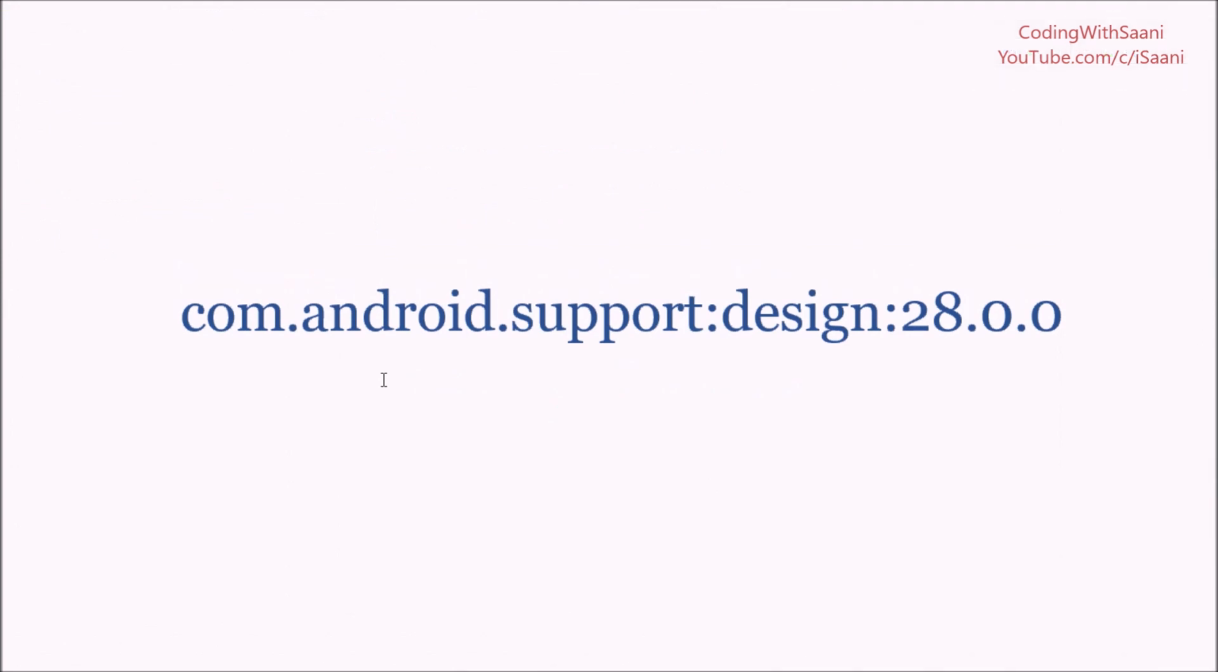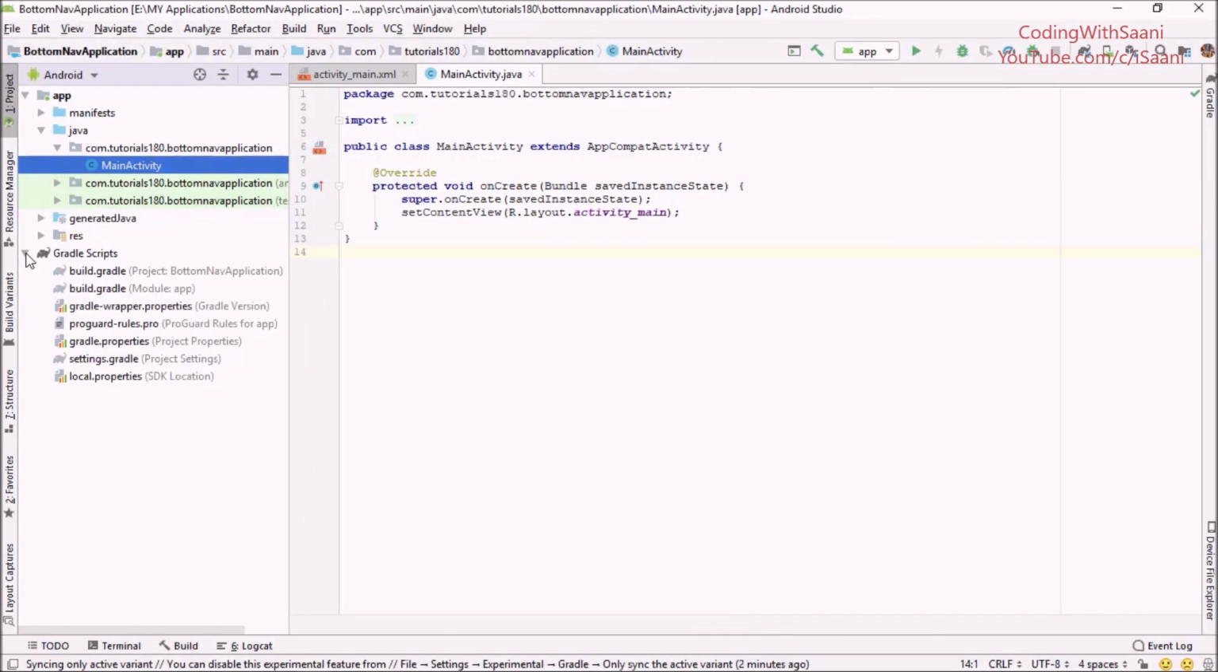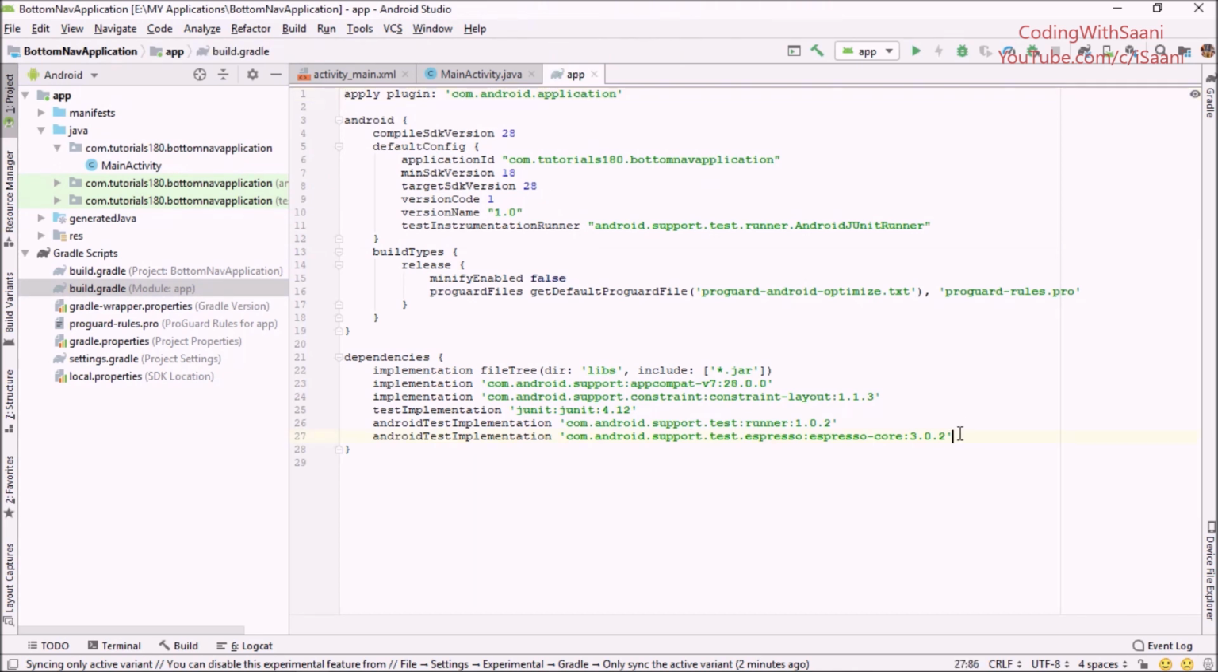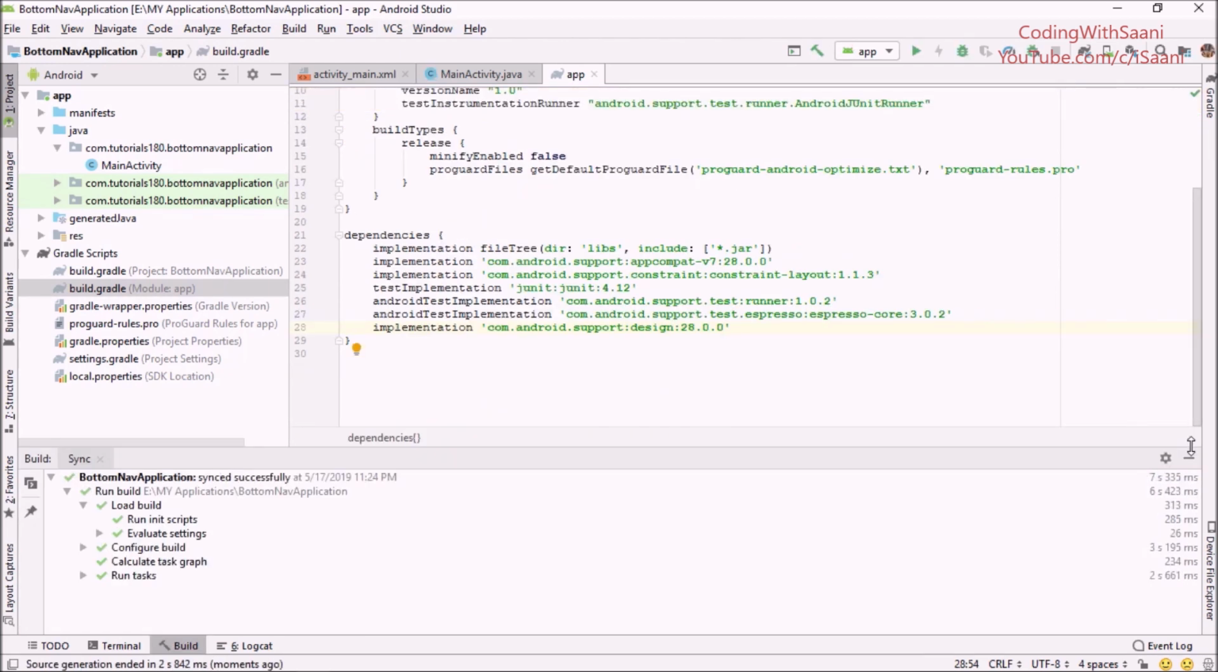The first step that you need to do is to add this dependency, com.android.support:design:28.0.0, inside your module build.gradle. Copy this dependency. I have added this dependency inside the description of this video. Then go to build.gradle and here just add this dependency with implementation, and then sync your project. We have added the dependency.